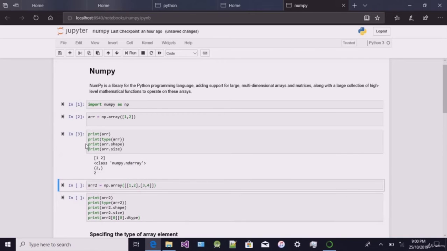Now if I run it, you will see that firstly I printed that array, so that array contains 1 and 2. Then I printed the type of that array, and the type of the whole array is numpy.ndarray. Then I printed the shape, and the shape is (2,), and finally the size, which is the number of elements the array contains, and it's 2, as the array contains only 2 elements.